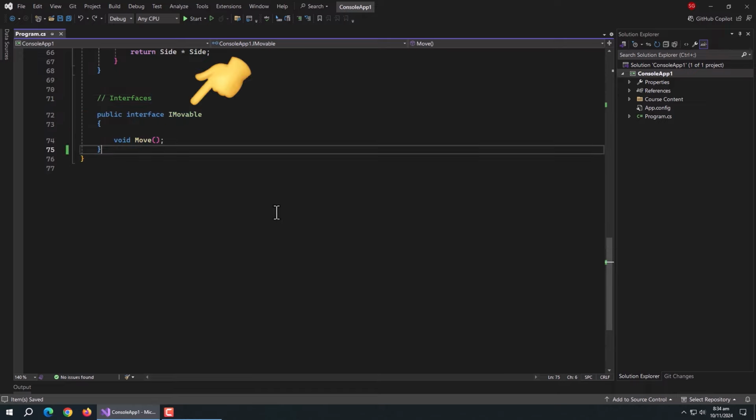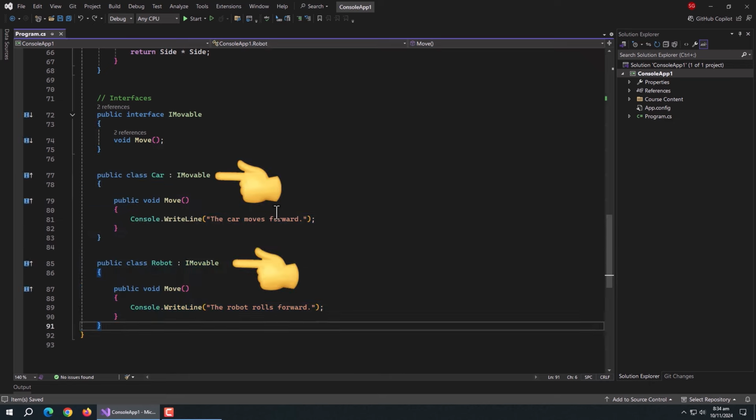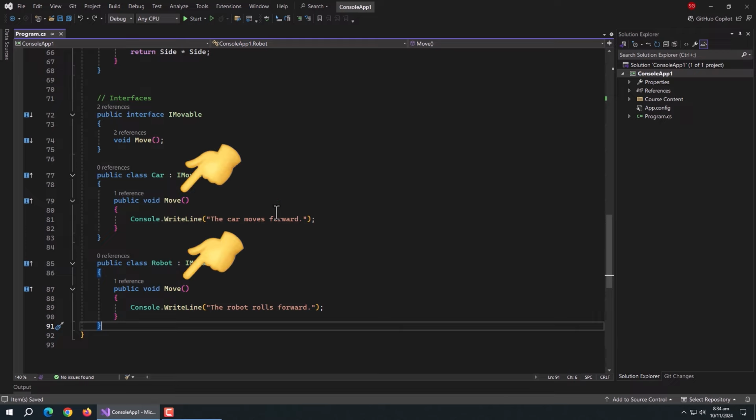Like here, I have a class named iMove. It's a convention to start an interface name with an I. Inside it, I defined the method move. Then I created two classes named car and robot. Both of these classes inherit from the move interface. Inside these classes, I implemented the move method.